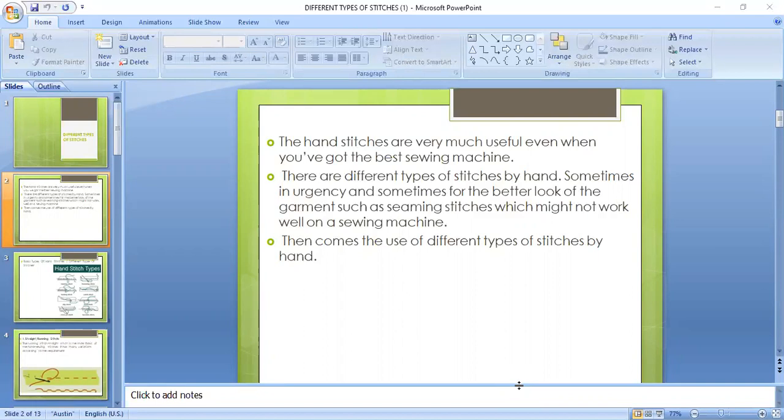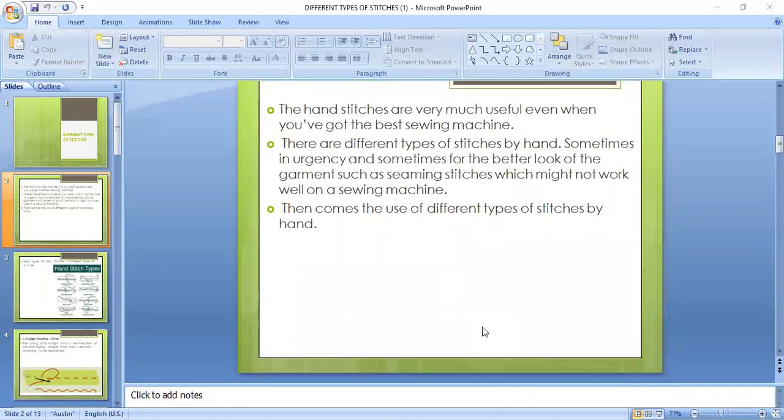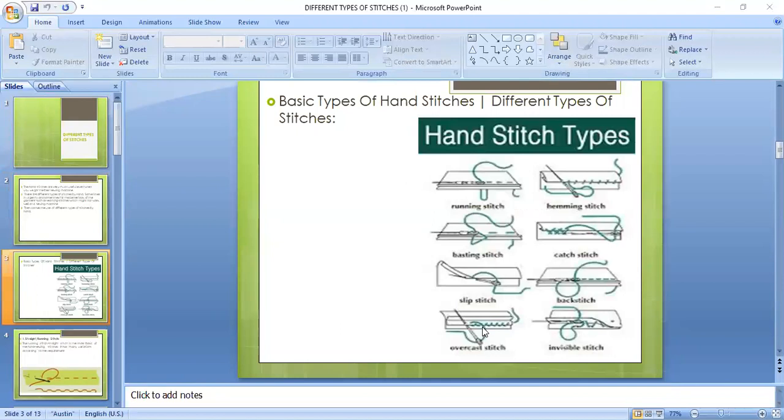So, various types of hand stitches are used for a variety of purposes, such as stitching seams and other tasks, hemming garments, etc. So let's get into the basic types of hand stitches.